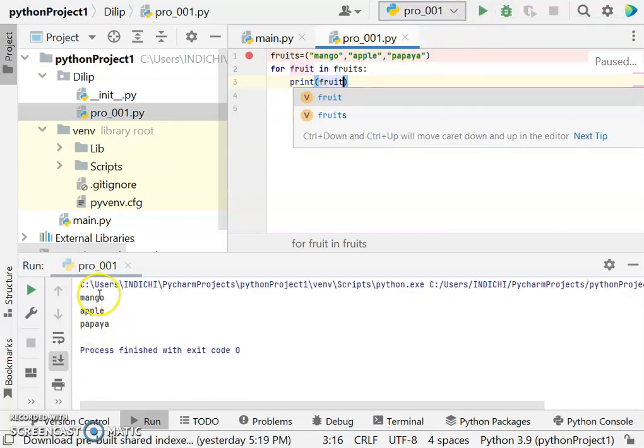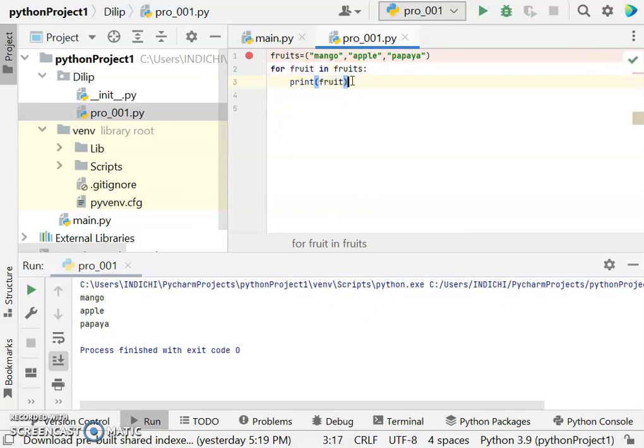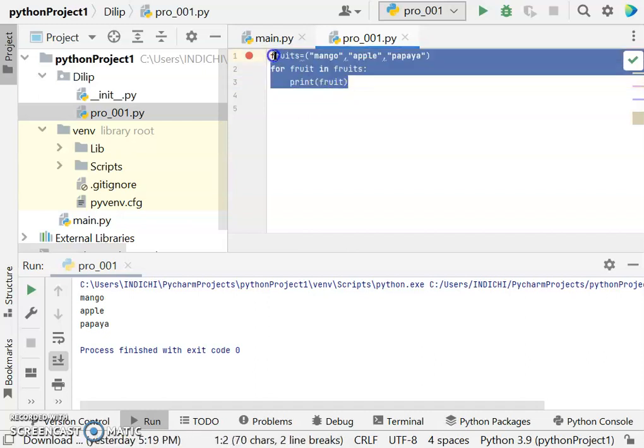So we got mango, apple, and papaya, and it follows the same sequence that we have seen in the list and in the strings. All right, this is about iterating over a tuple.